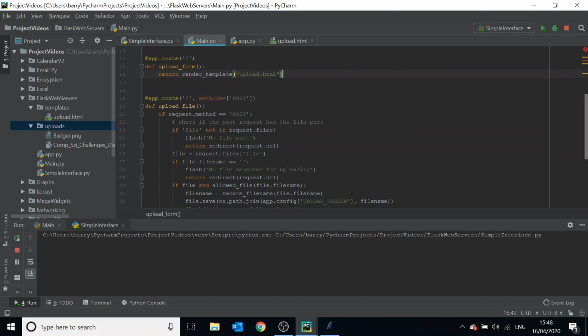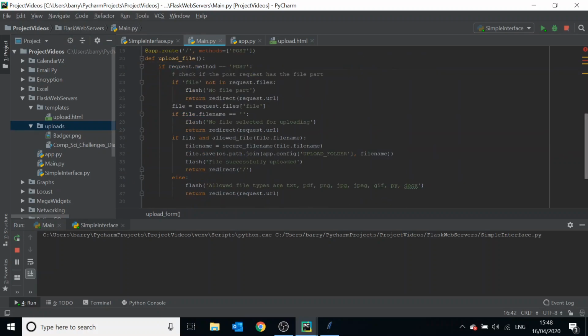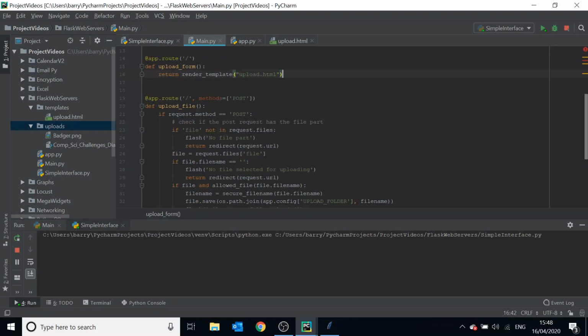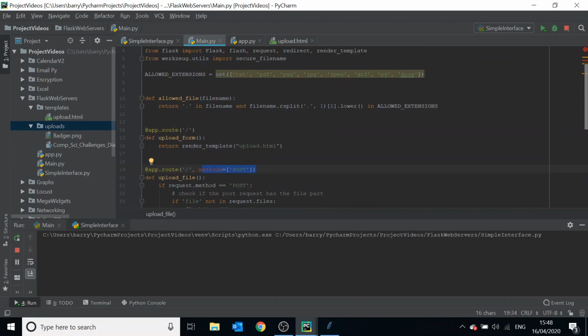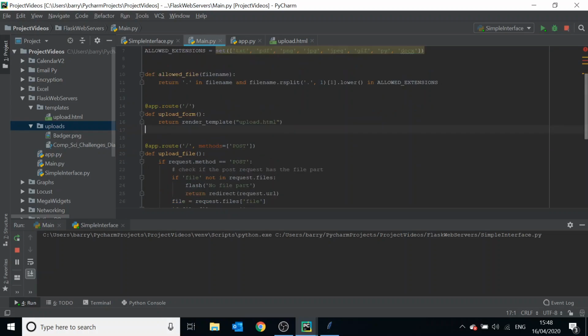Now, that's an overview of the code itself. I might do a standalone video on Flask itself later down the line where I go into more depth about app routes, the POST method, and how you render HTML and stuff like that. But for now, we're just going to leave it there with that simple upload example.